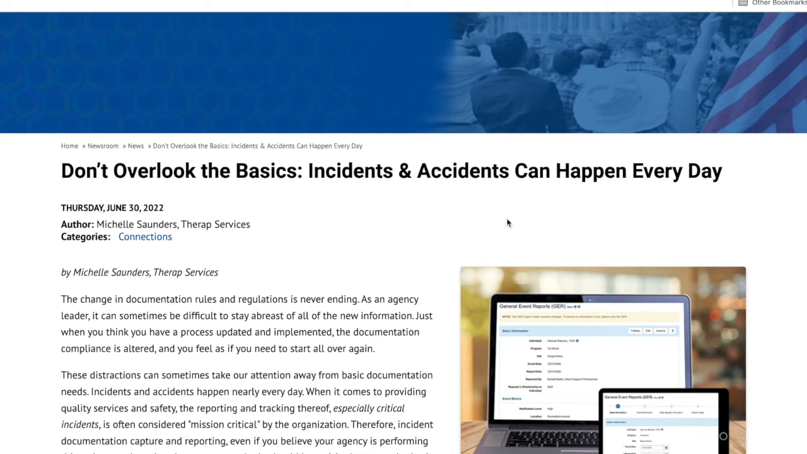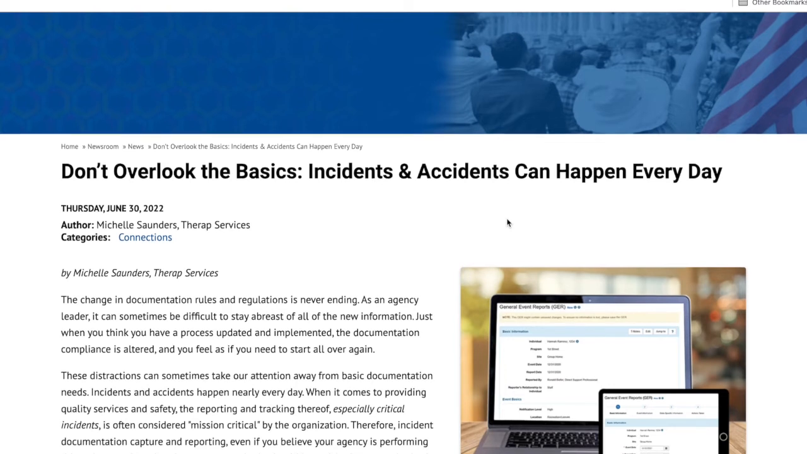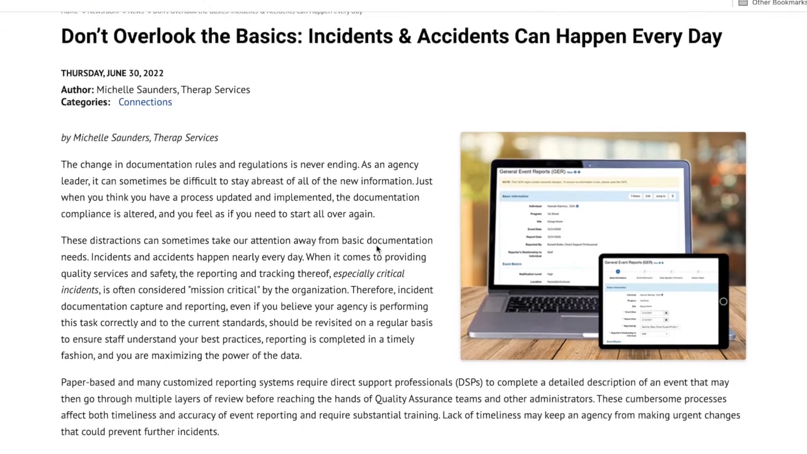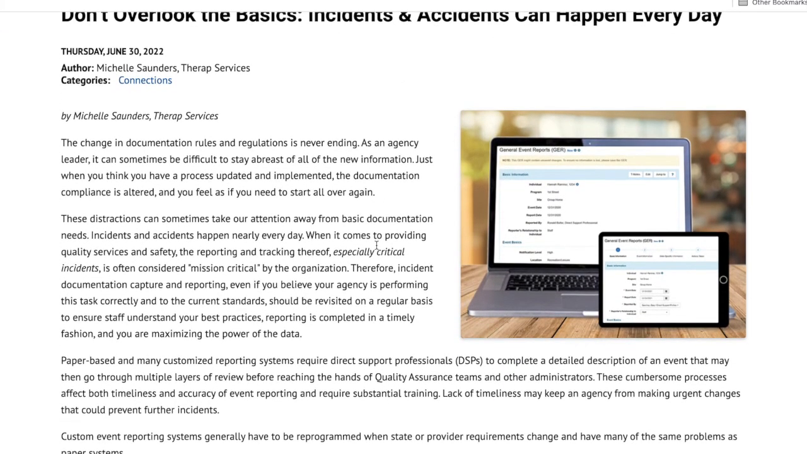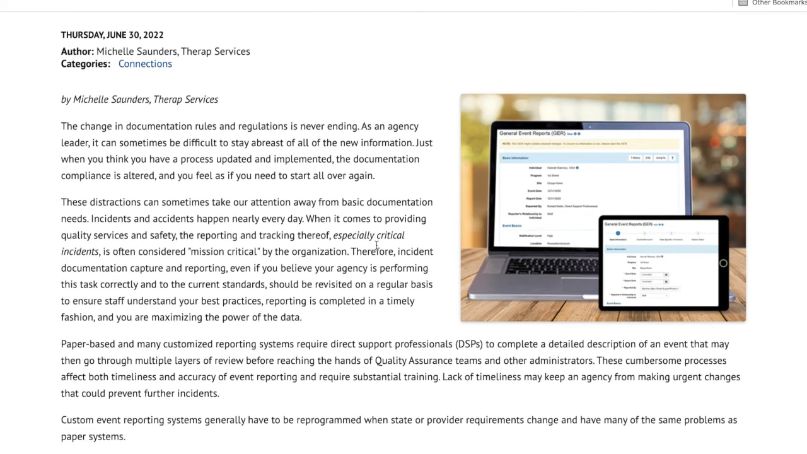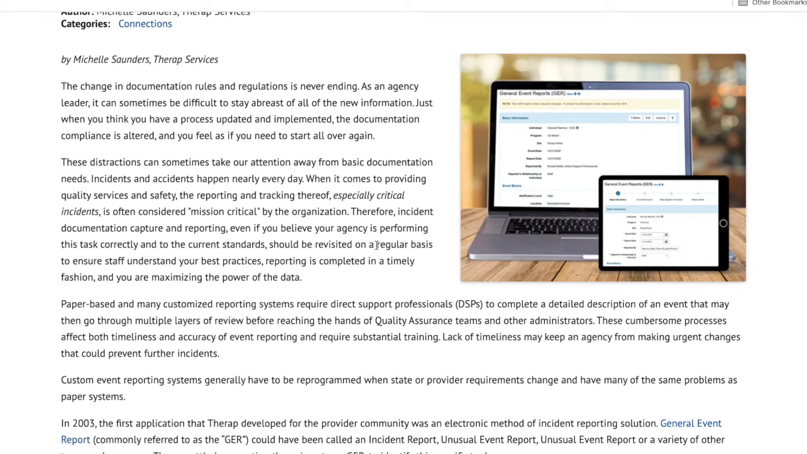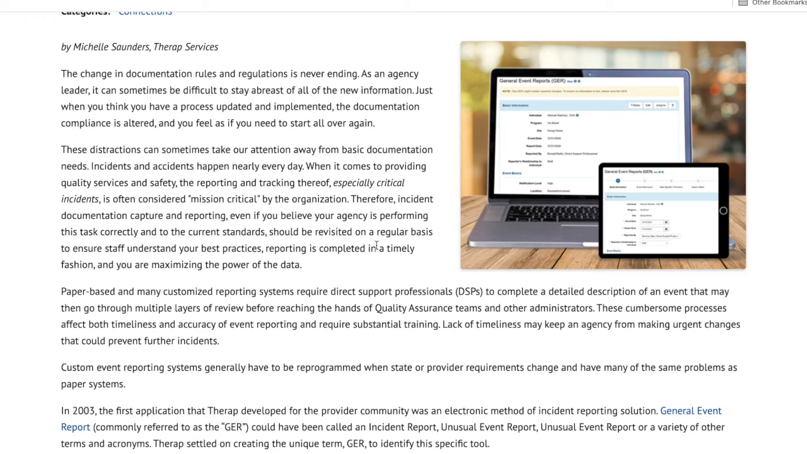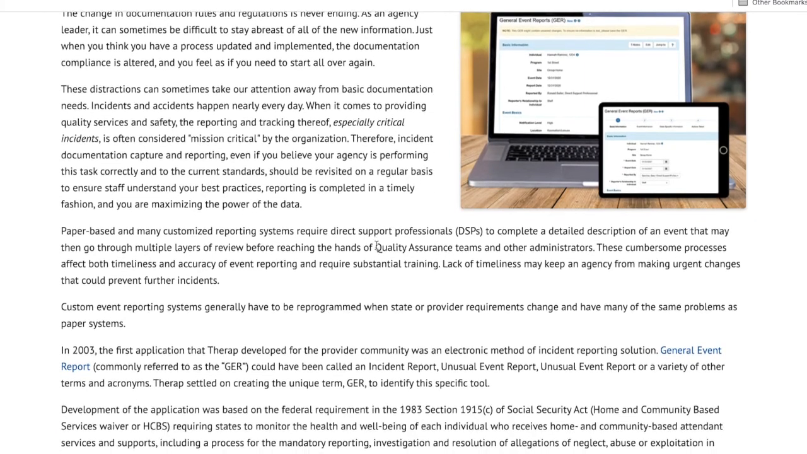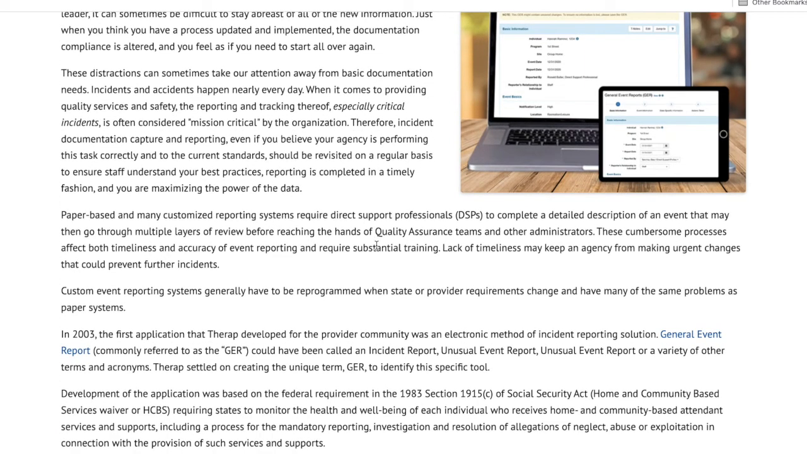All right. Let's go over this article. The change in documentation rules and regulations is never ending. As an agency leader, it can sometimes be difficult to stay abreast of all the new information. Just when you think you have a process updated and implemented, the documentation compliance is altered, and you feel as if you need to start all over again. These distractions can sometimes take our attention away from basic documentation needs. Incidents and accidents happen nearly every day.